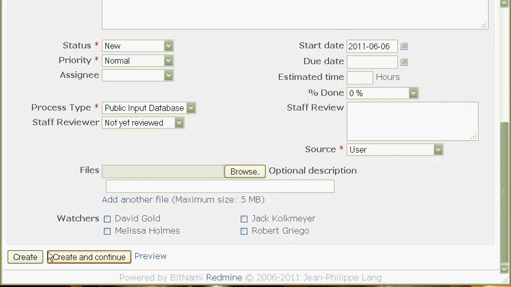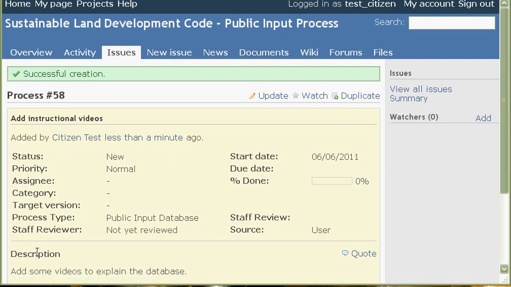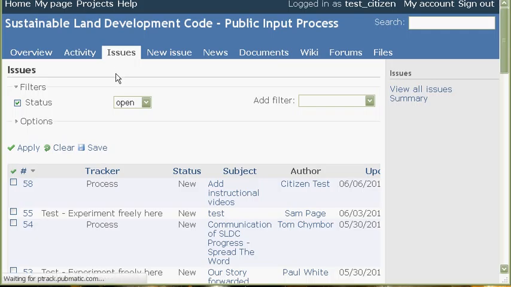I can add in files. But really, this is all I have to do. Hit create. So it takes a little bit of time. Once I've done this, this issue is now available in the issue list.